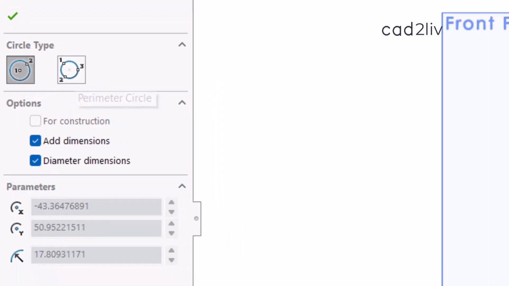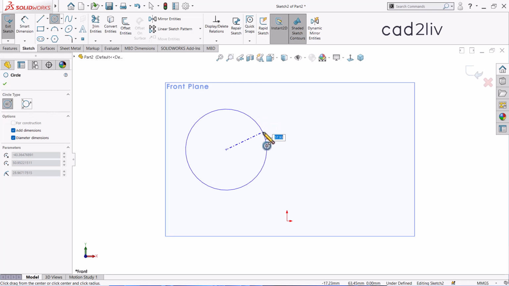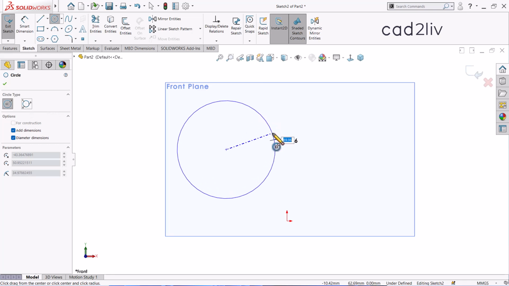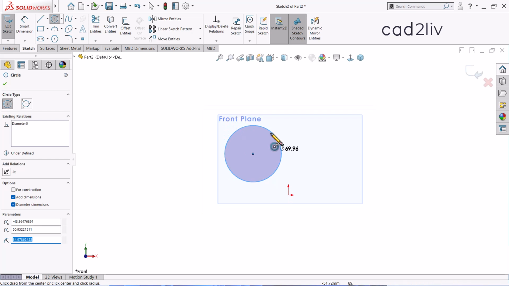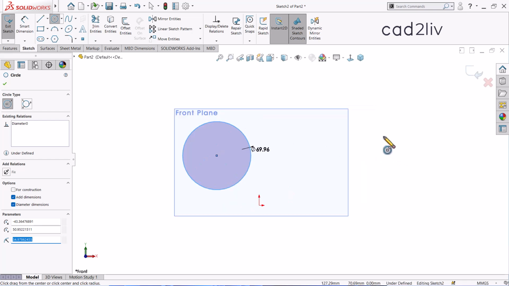So I'm going to make the circle here and you can see the dimension is also coming, but we can give the dimensions later on. So this is the first circle, like this is the first type of the circle. Second type is the 3 point. We have to give the 3 points to that circle.